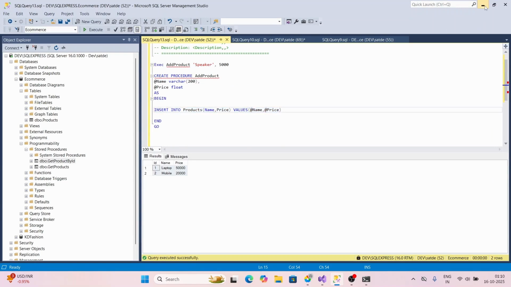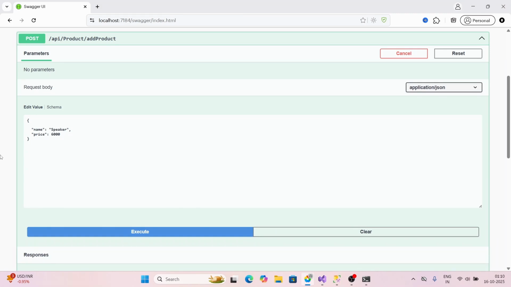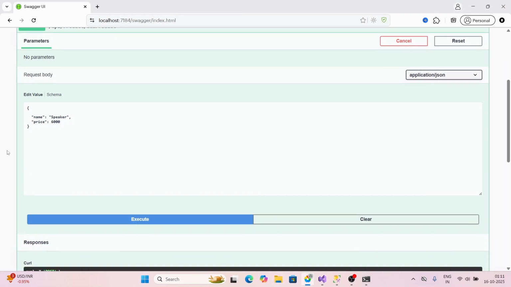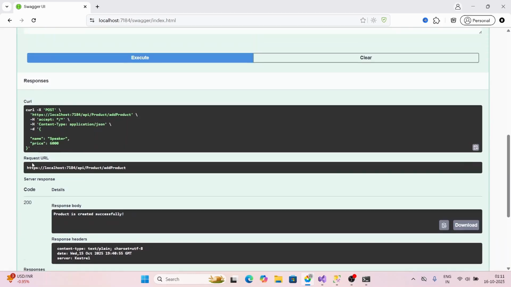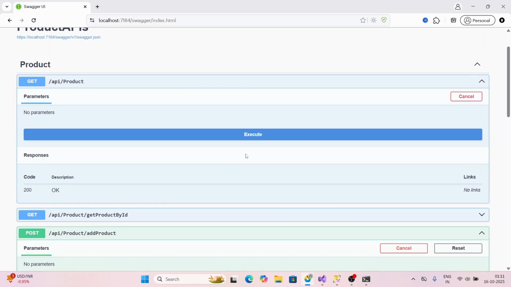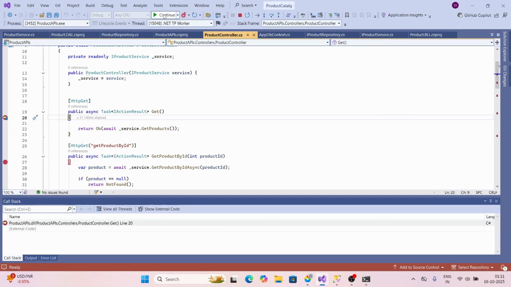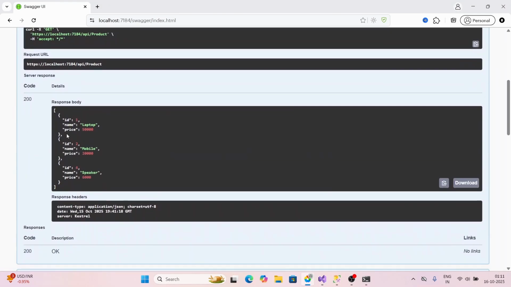Okay, so let's click continue. So what is our result? Our result is response mode is product is created successfully. Okay, there is no error. So let's now call this one. Try it out, click on execute, continue, and you can see that our speaker record is here. So our first record is laptop, second record is mobile, and third record is speaker.